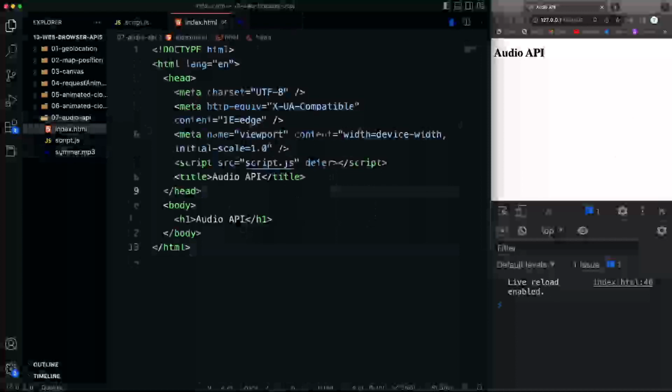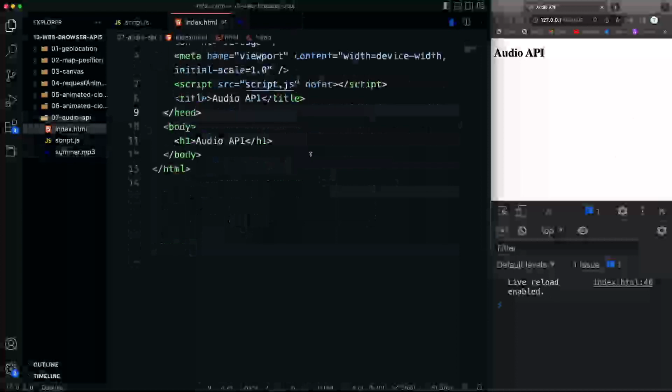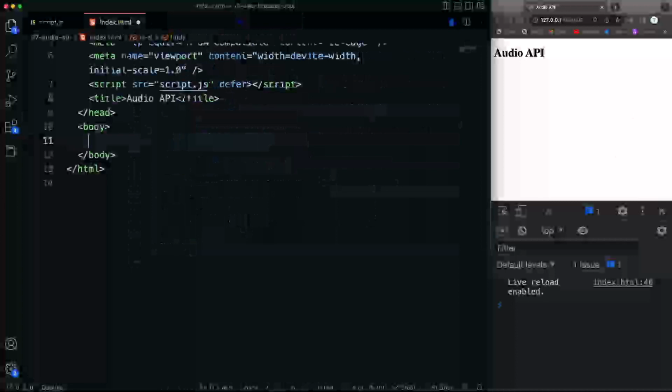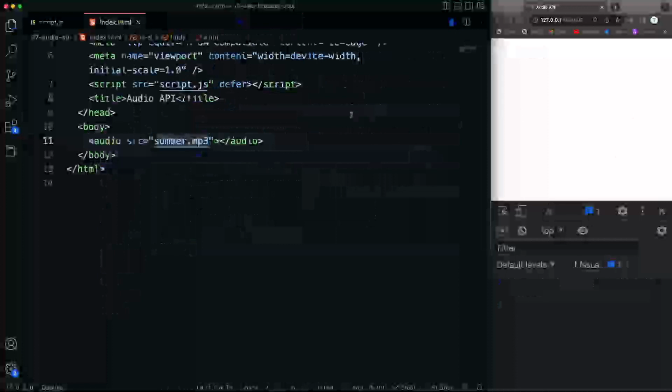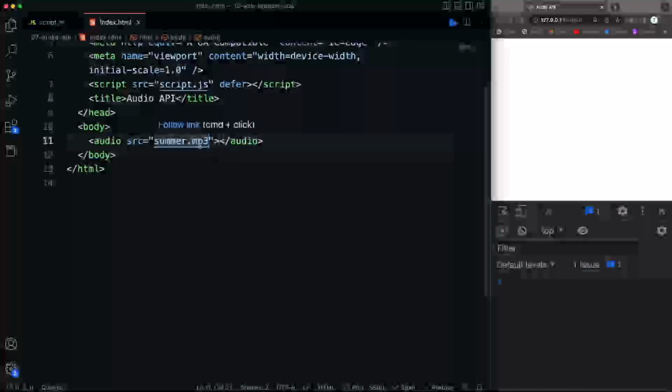Now in our HTML, we're going to have to edit this a little bit. So we're going to get rid of the H1 here, and let's add in our audio element. It's going to take in a source just like an image, and we're going to point to summer.mp3. Now if I save this, we're not going to see anything on the screen. By default, it doesn't show any kind of player or controls or anything because we create that ourselves.